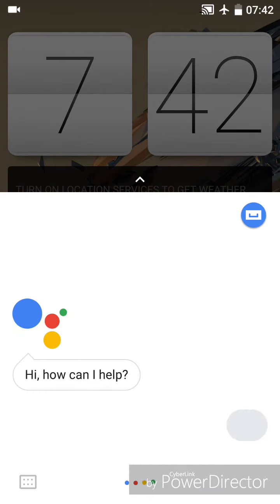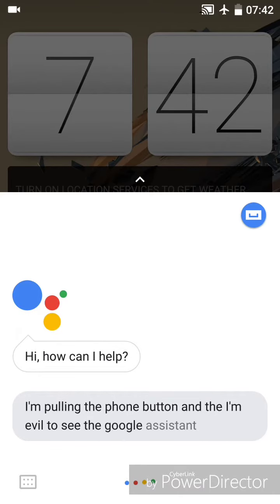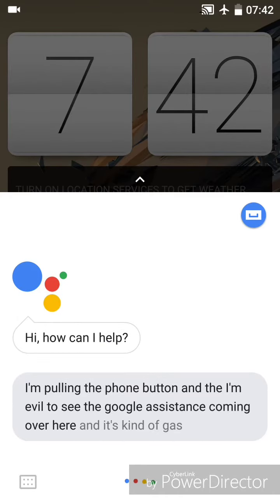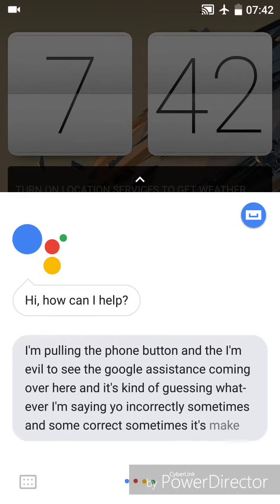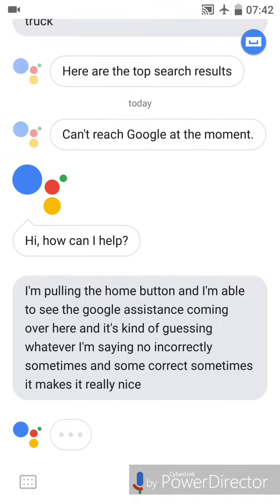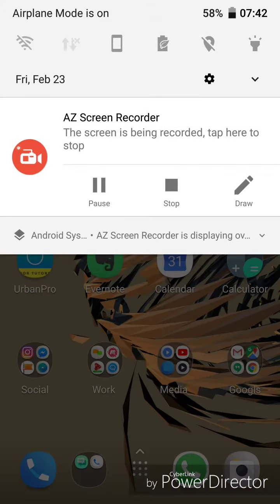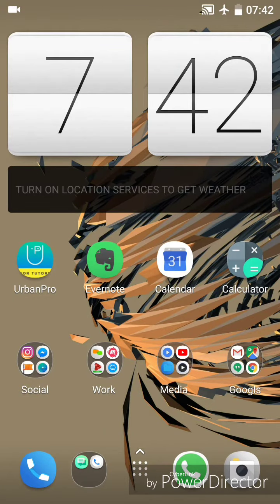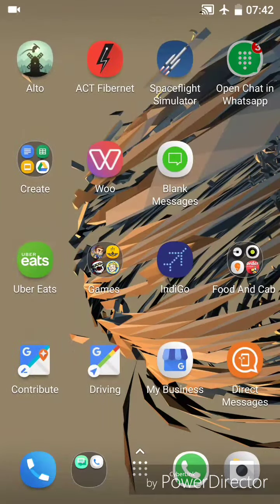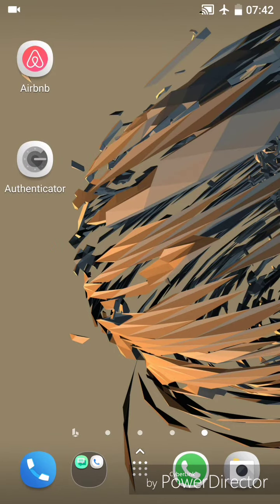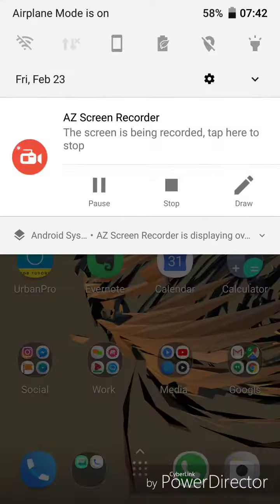Now I'm holding the home button, and I'm able to see the Google Assistant coming over here, and it's kind of guessing whatever I'm saying incorrectly sometimes, and sometimes it works really nicely. So thanks, we can stop googling now. All right, so this is pretty much the front screen and how it is working. I will update this video if I find anything new, but this looks really nice to me. It's an added thing for me. It's quite nice and smooth as of now.